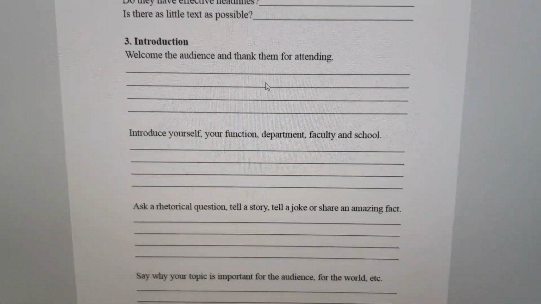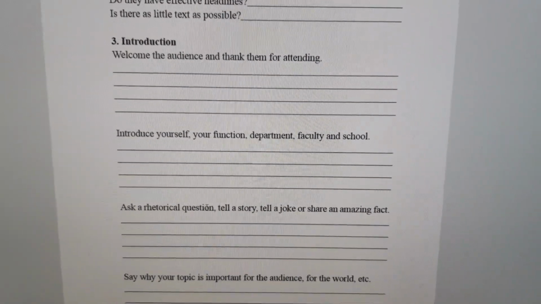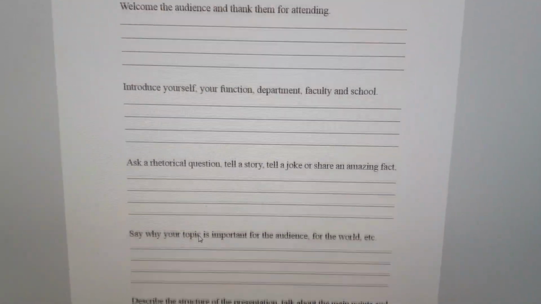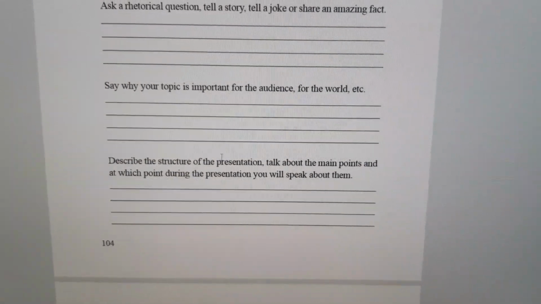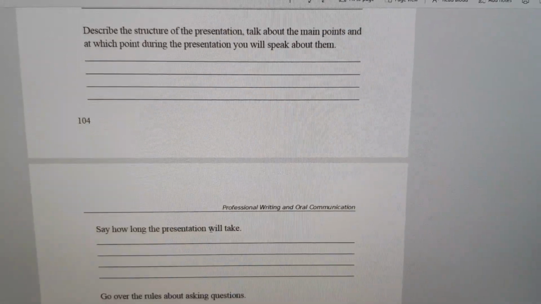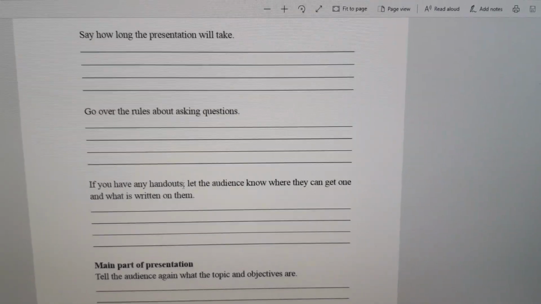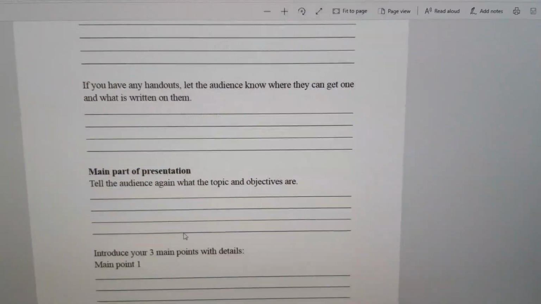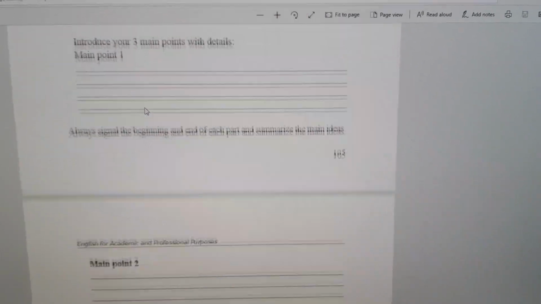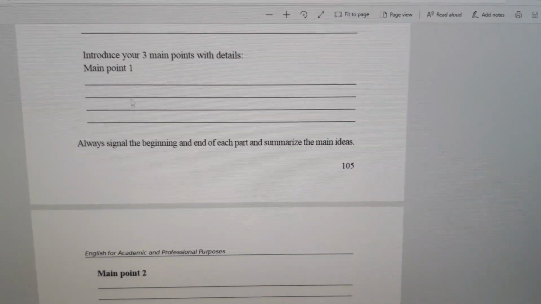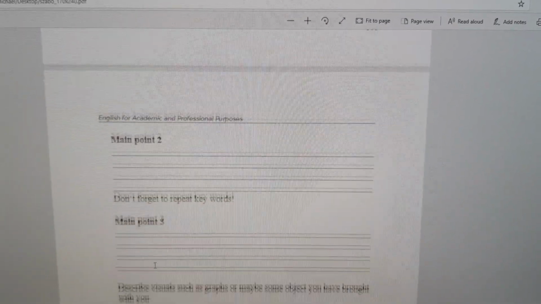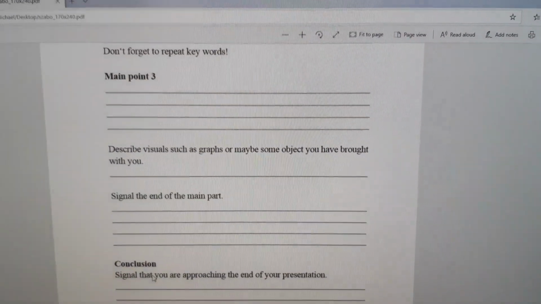Think about your introduction, how you're going to introduce yourself, your rhetorical question. All of this stuff is really going to help you. Also the length of it, and any rules about asking questions. Go to your main part. As I said, you're going to have 3 main points, so you get main point 1, 2, and 3.